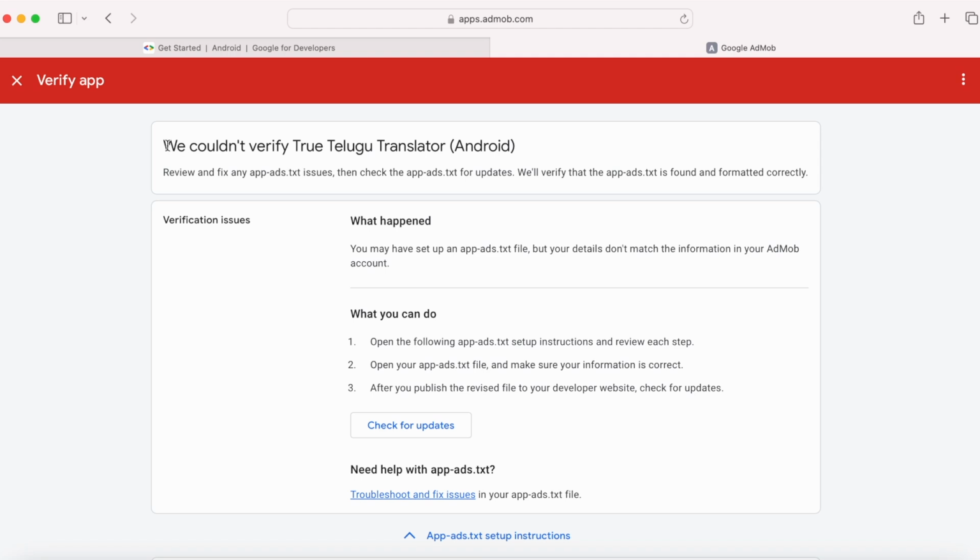Oh, we could not verify true Telugu translator. Review and fix any app-ads.txt issues. Okay, this is to verify your app uploaded to Play Store for app monetization. If you have not yet published your app in the Play Store, then you may not get this screen.